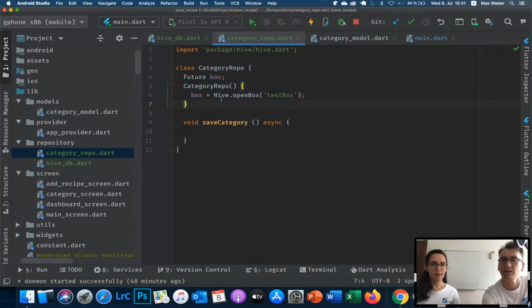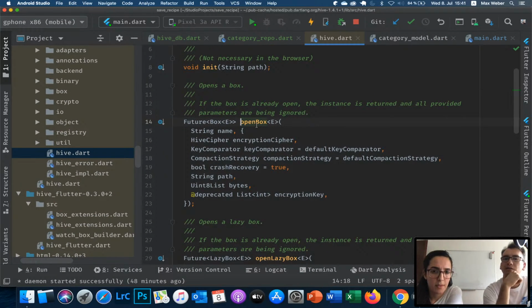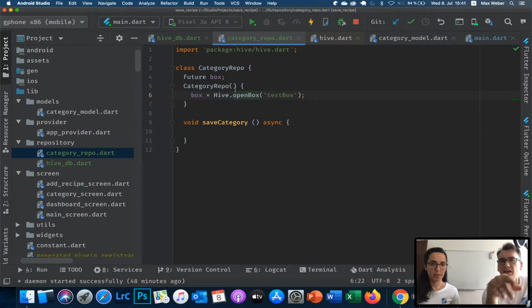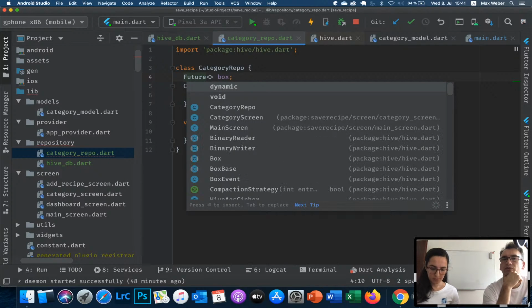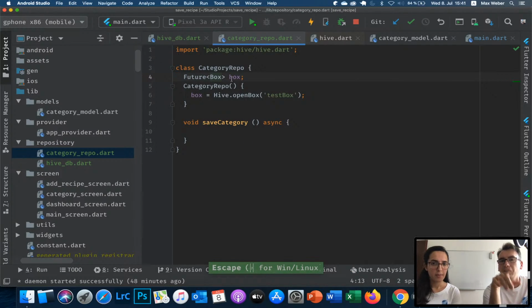Exactly. So if we jump into open box, we can most likely be even more specific to our box, right? So we can see that it is a future of a box with E. Yeah. So we can even say we get a box back from that. So if we go back to our category repo, and up there where we have the future, we don't have only a future, we have a future of a box. We have a future of a box here. Fantastic. And we can even be more specific because we get a future of a box of category model.